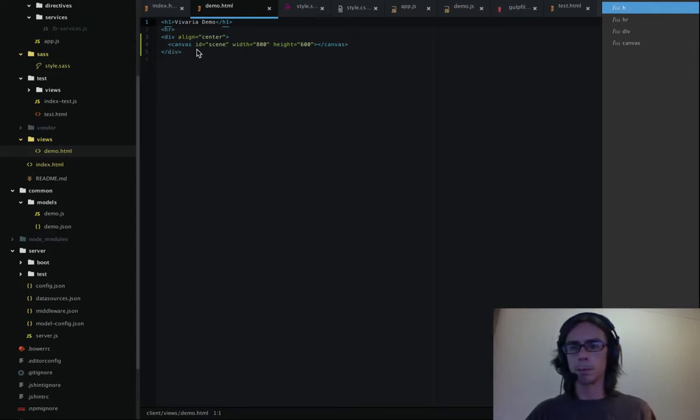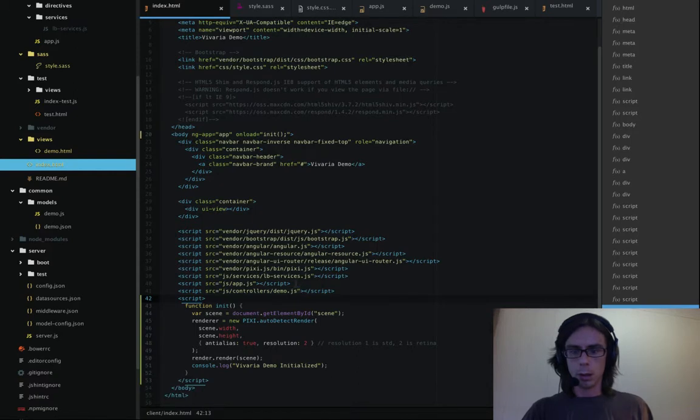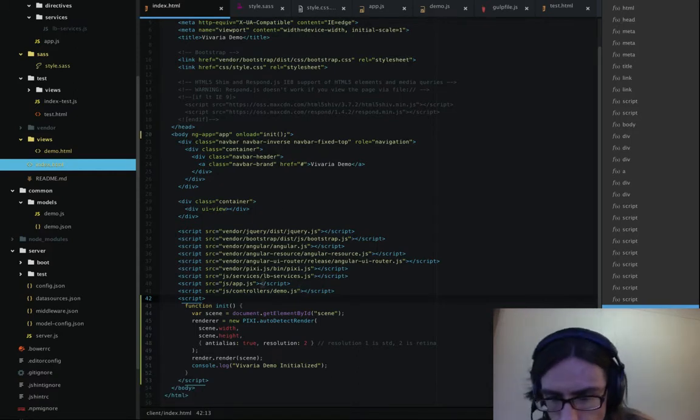Width and height. So the canvas ID is seen. Well, let's go back to, yeah, the demo.